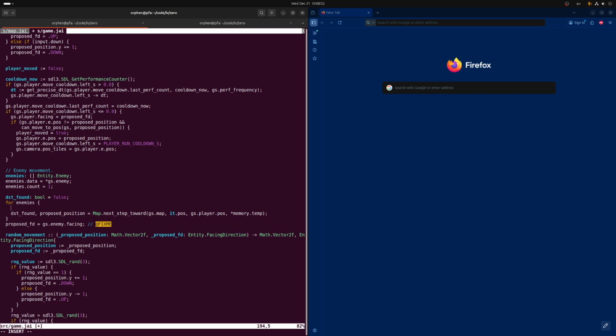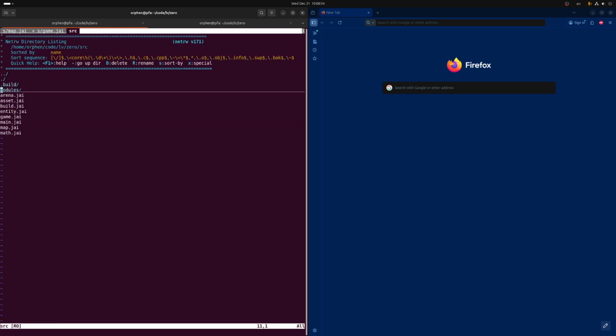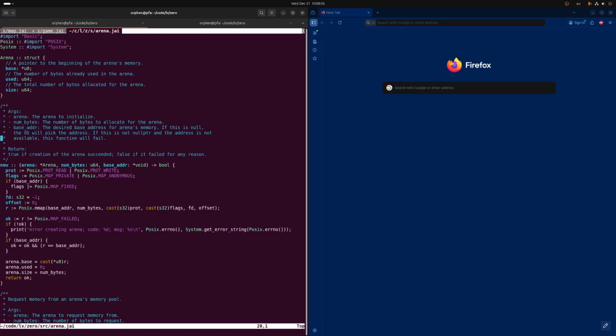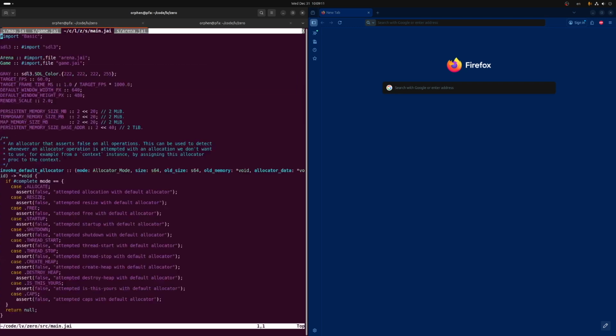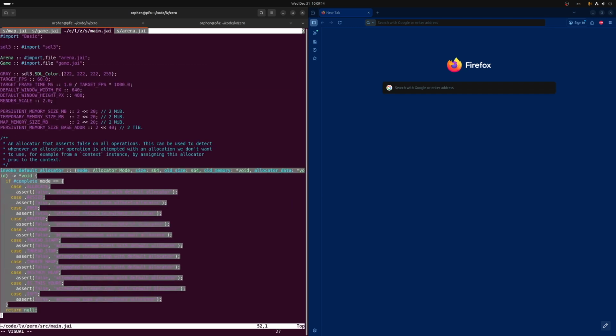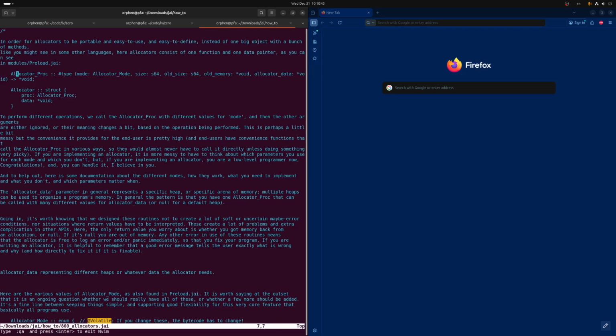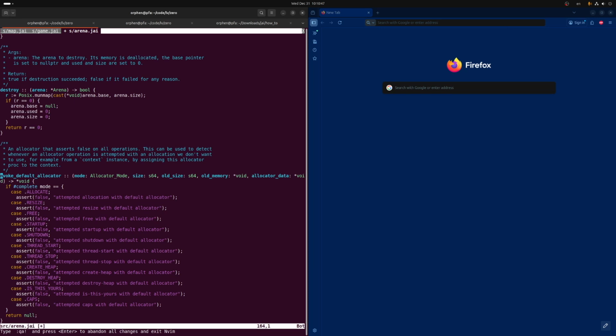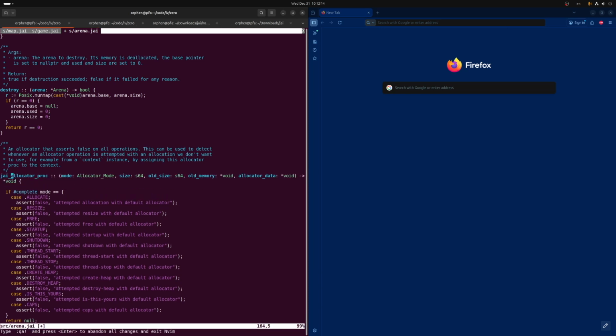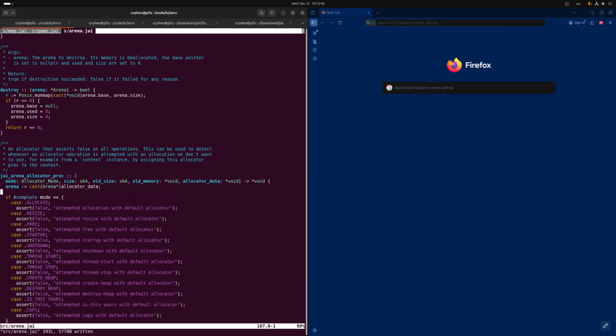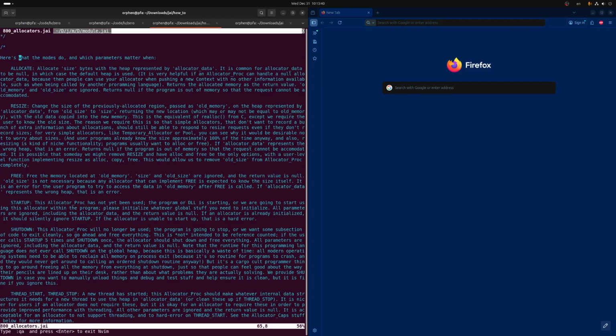And the trick though is that we can't just use our arena as is. We actually need to implement the JAI allocator interface, this guy right here. We need to implement this for our own arena. They call it an allocator proc. So we'll call it an allocator proc. In fact, we'll call it an arena allocator proc. We're going to take an allocator data. It's a void pointer, so we cast that to a pointer to arena. Here's what the modes do and which parameters matter when. So for allocate size bytes with the heap represented by allocator data.